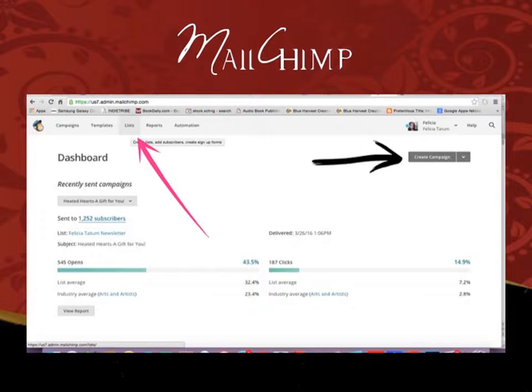This is a screenshot of MailChimp. After you create an account, this is the page that you'll get on your dashboard. The pink arrow goes to your list. That's the list of all your emails, all your subscribers. The black arrow goes to create a campaign, and that's when you create an email to send out.